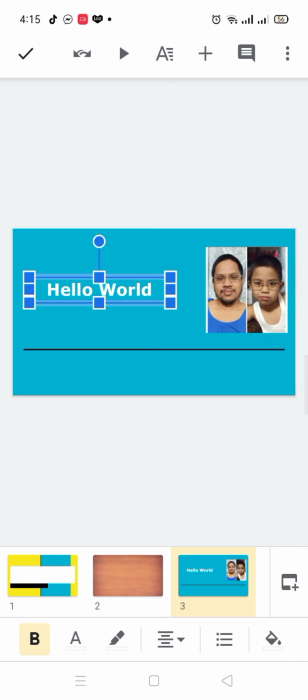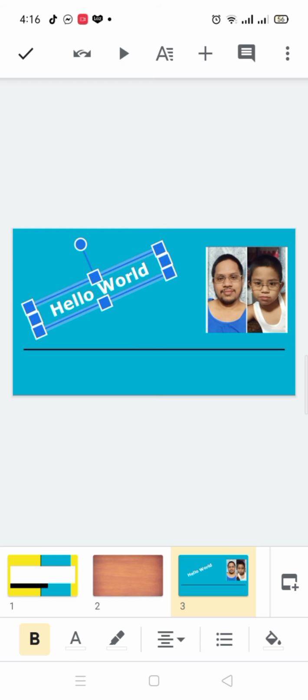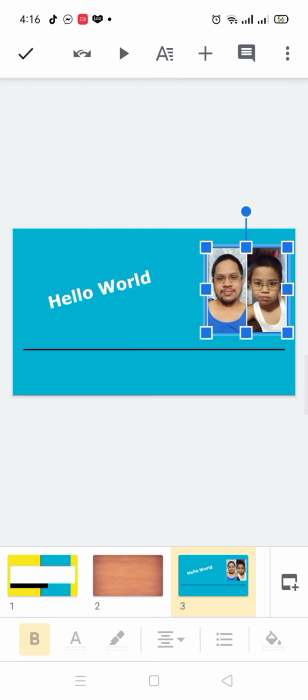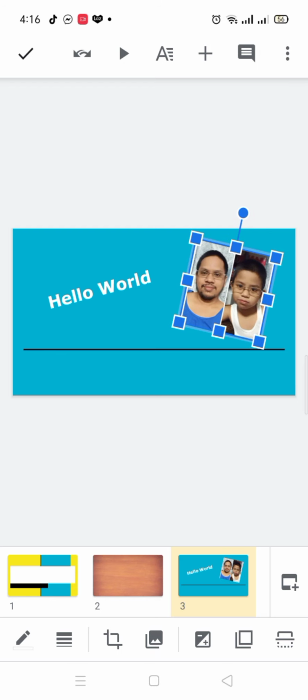And then, if you want to rotate the object, kita mo aning circle sa ibabaw sa blue square. So you can touch and drag the blue circle para mag-rotate ang inyuhang object or ang inyuhang text.